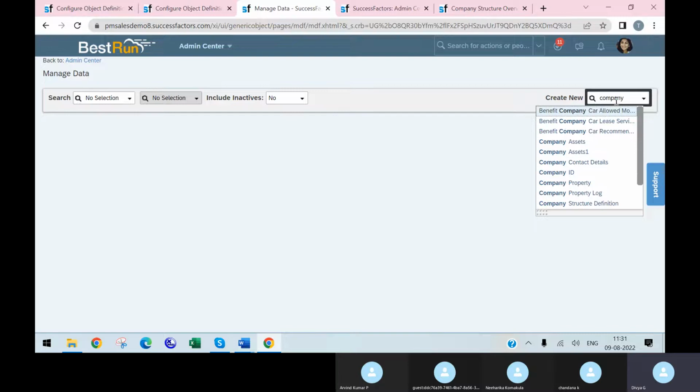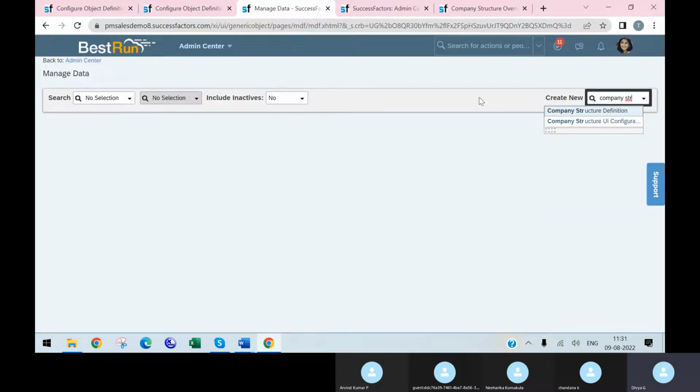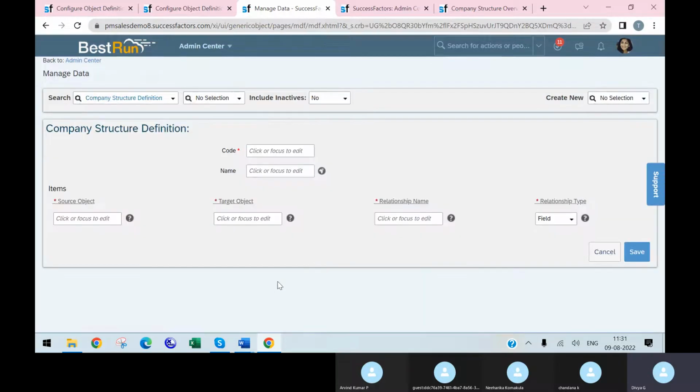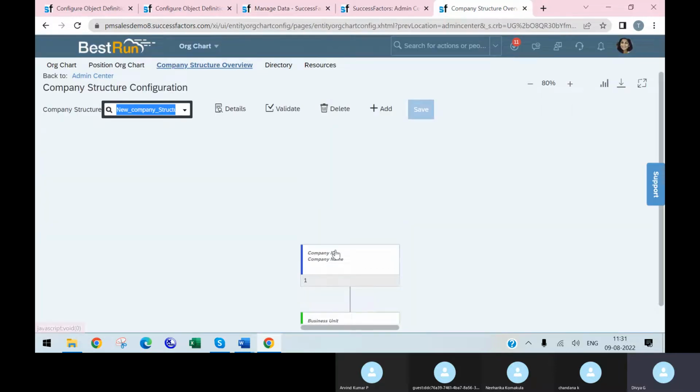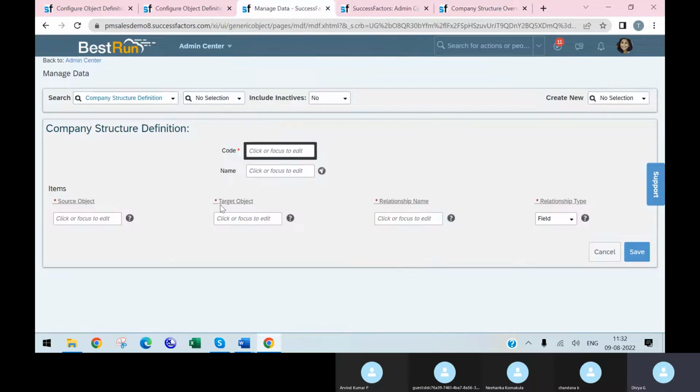Company. So here you need to give code. What code do you require here? This one. This is code, and name. Okay, associations we have done, right? In the same way we need to give the associations also.